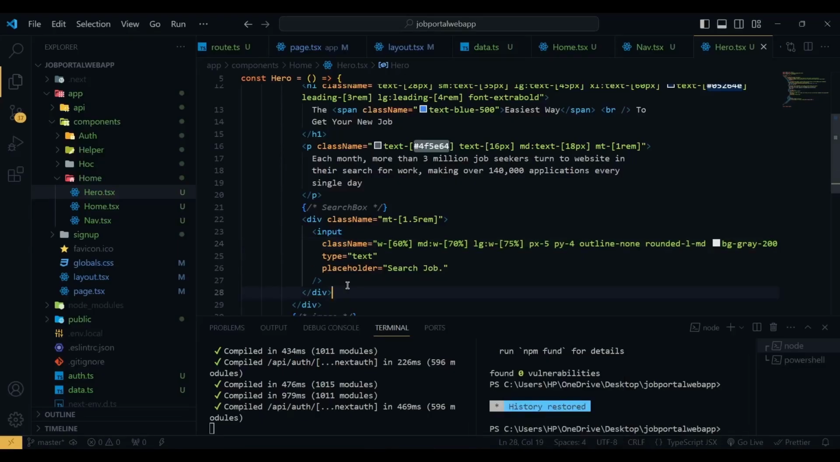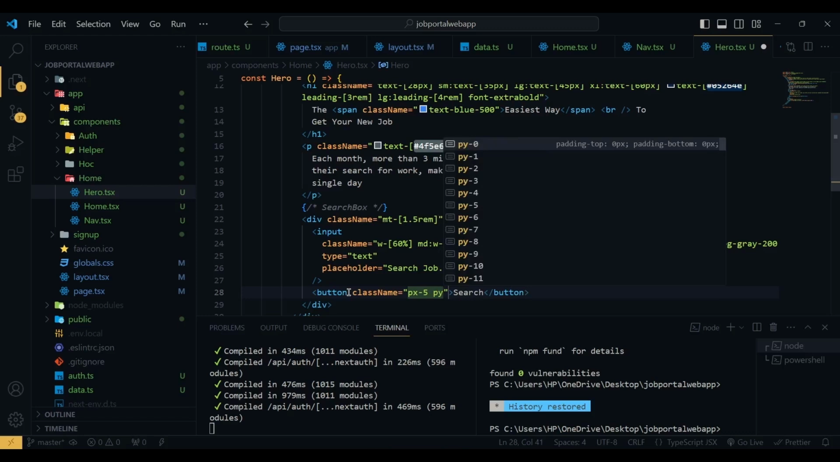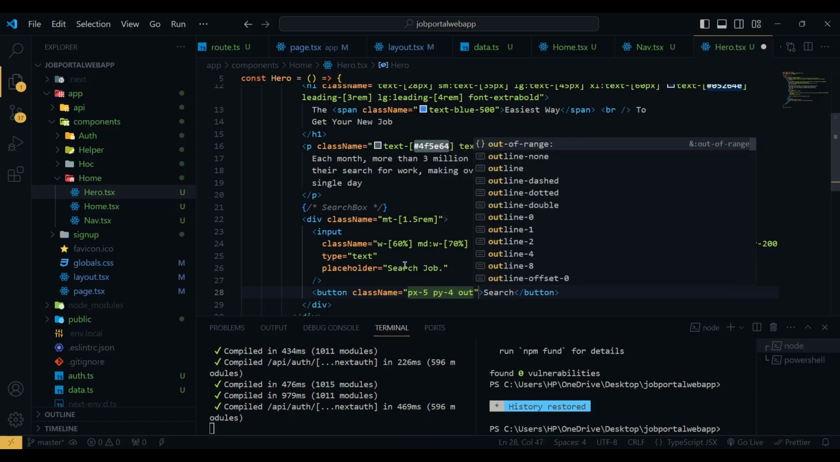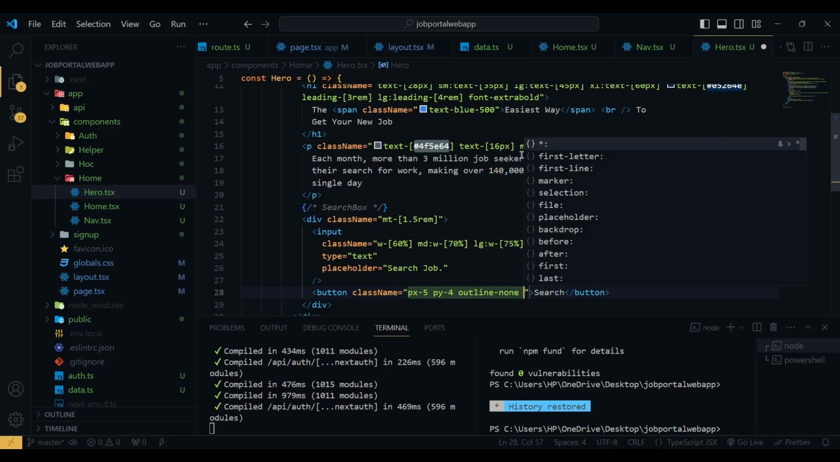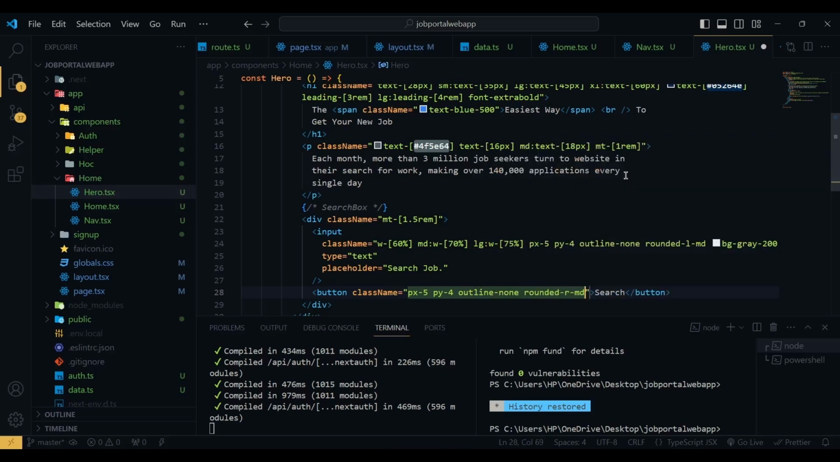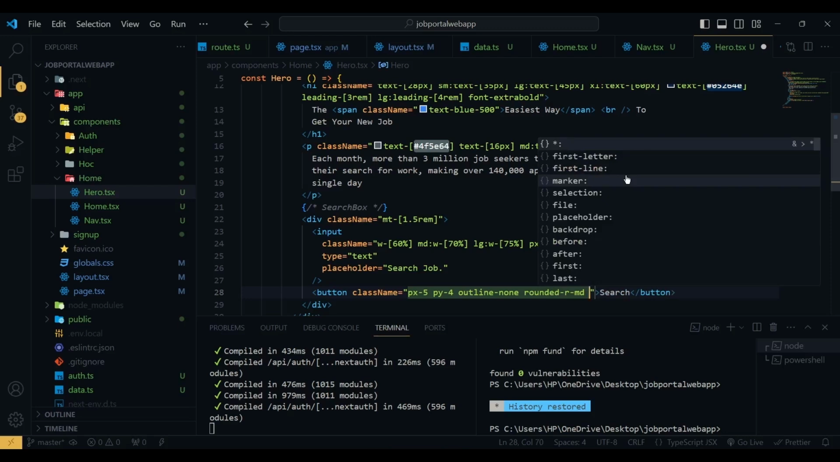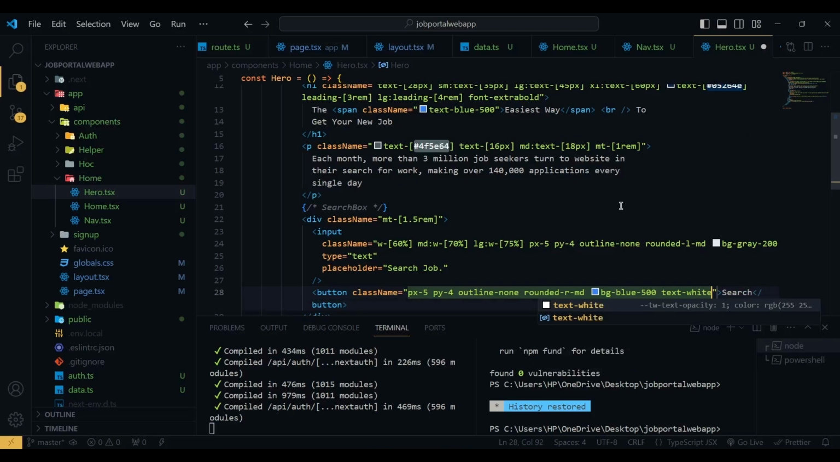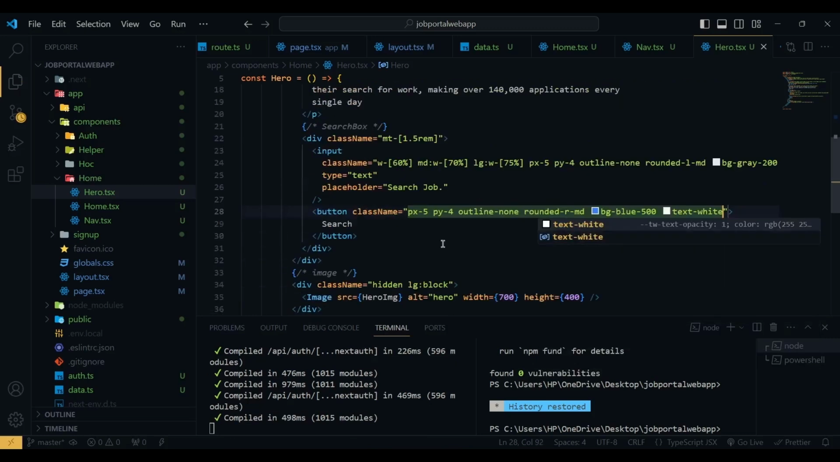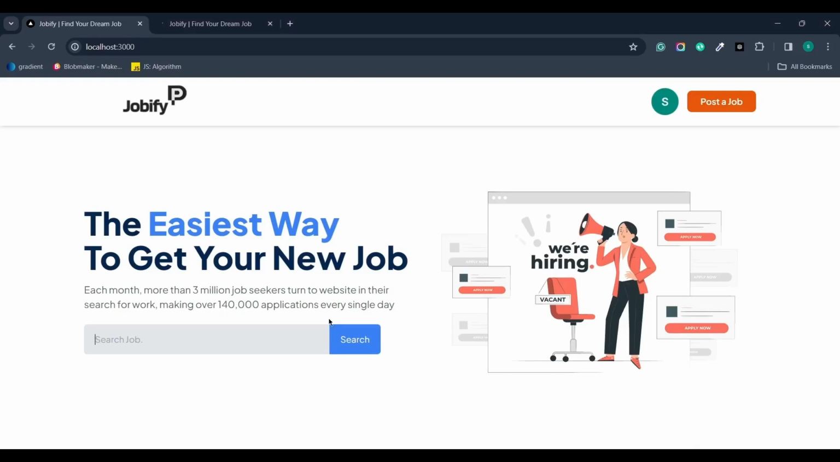So for the button, after the div we have a button tag, and the text will be search, and this button tag has a class name of px5, py4, outline none, rounded right md, then the bg blue 500, and then we have a text of white. So this is our search button. So this looks very nice. So this is our hero section.